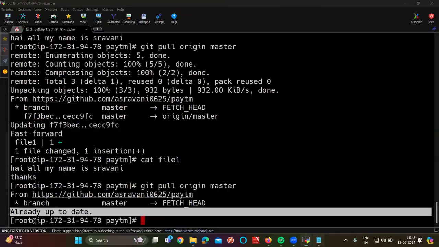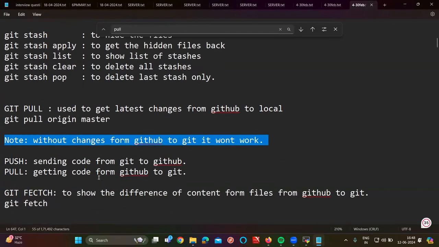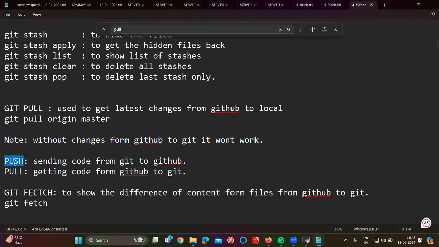That is the note point here what I have written. Here I have given the difference also. Push means sending the code from Git to GitHub, but pull means getting the code from GitHub to Git.